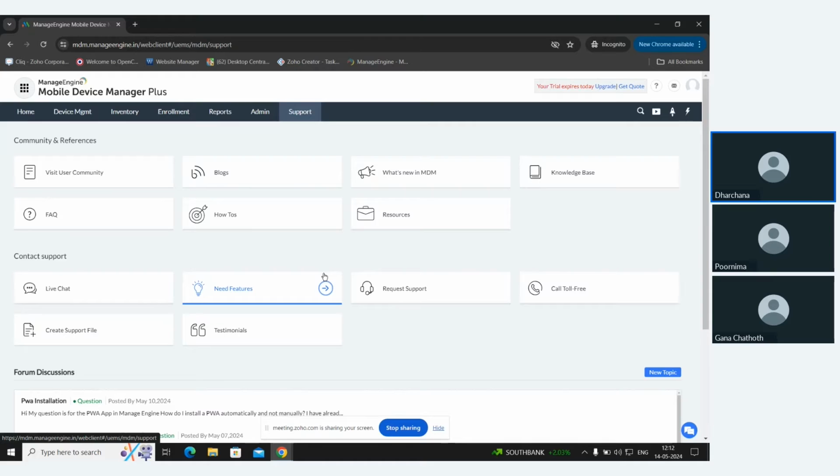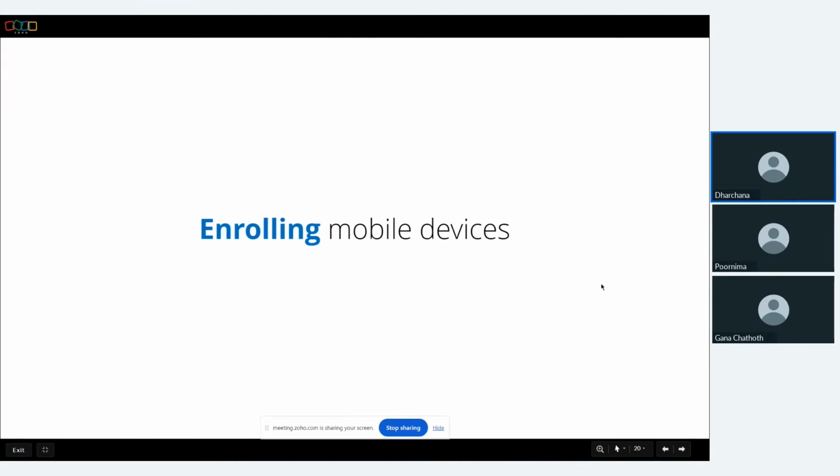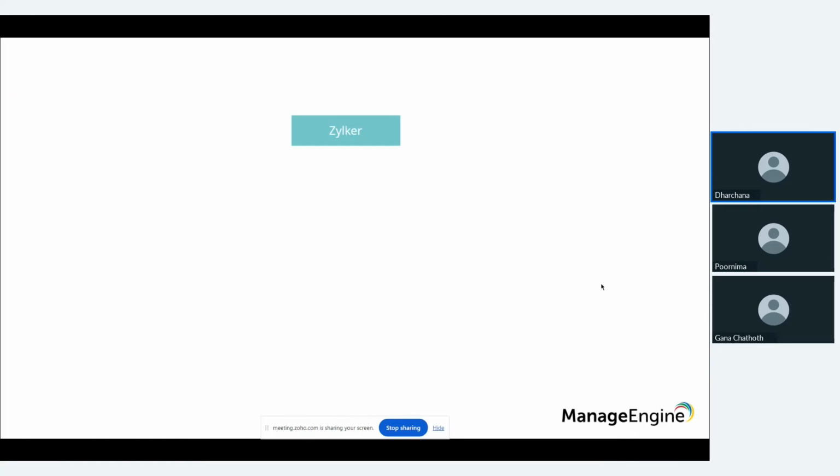Now moving on to the next segment of the training, which is enrolling the devices. In order to manage mobile devices using MDM, you should enroll your devices to the MDM server. To understand how to choose the enrollment method for your devices, let us take a quick example. I am a part of an organization called Zilker, and my company has given me a set of devices to enroll and manage with the MDM solution.